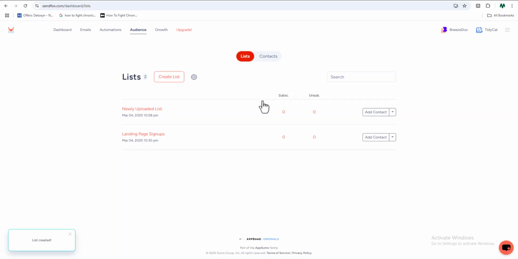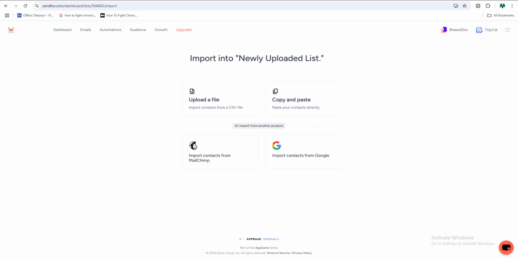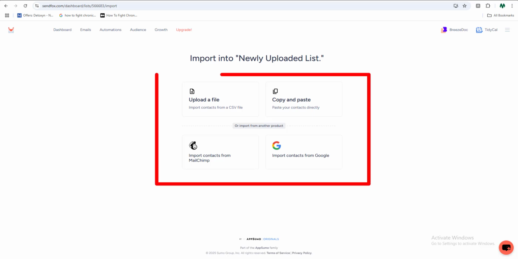For the list I just created, I would love to upload my email list into it. So clicking on the drop menu to proceed, click on import. Now I would have to choose how I would love to import my email list from 4 different options provided by SendFox. From uploading a CSV file to copying and pasting my email list to importing from a different email marketing software such as MailChimp, and finally I can also import my email list directly from my Google contact.